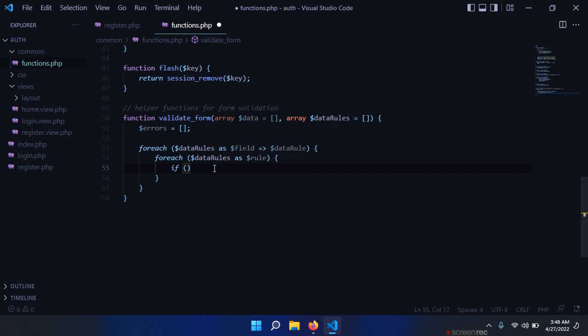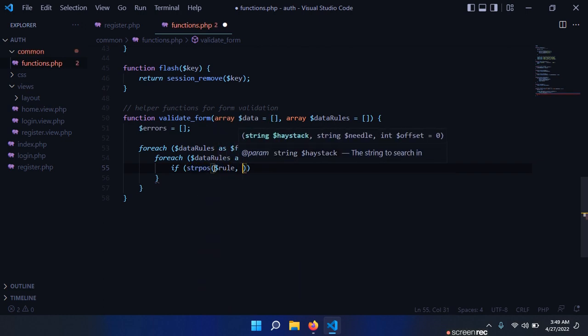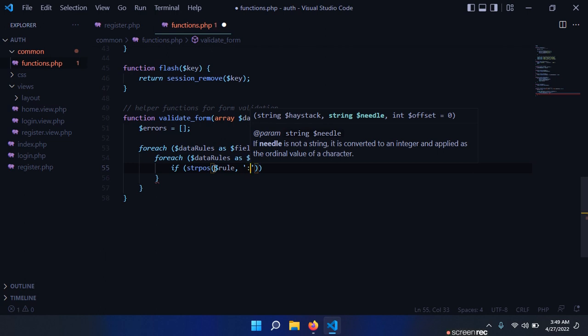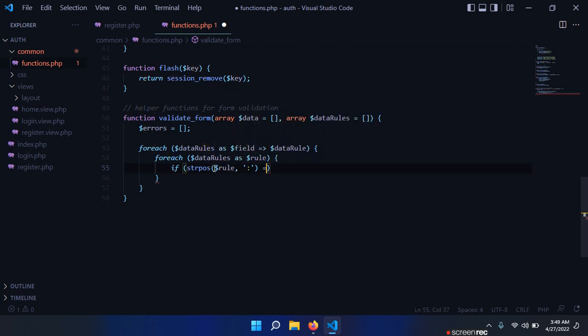So I can use this function strpos. This function takes 2 arguments, the string and the substring that I want to search for in this string. If this is false, it means that this substring was not found in this string, otherwise it was found. So if it was found, then we have a validation rule made of 2 parts.